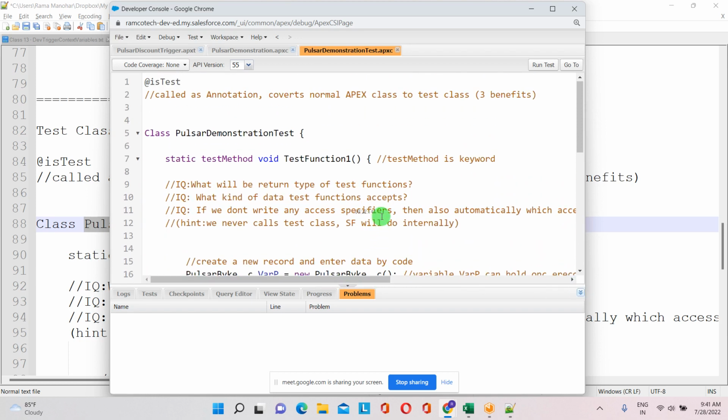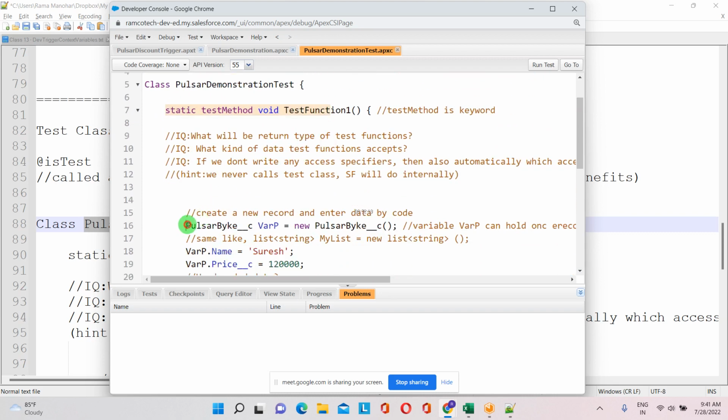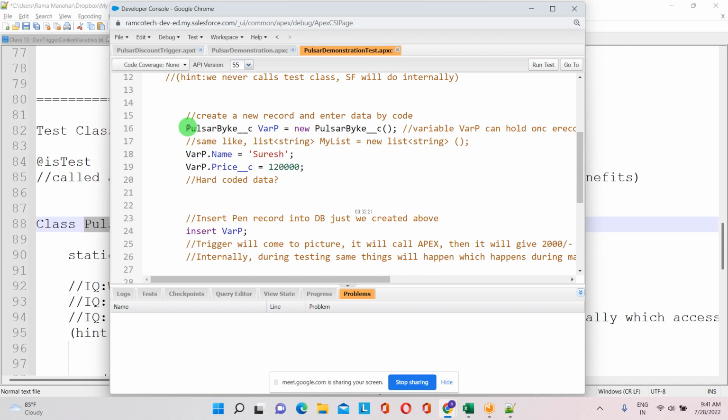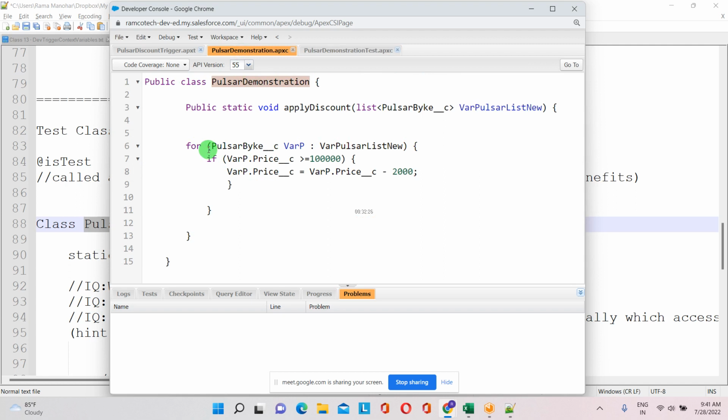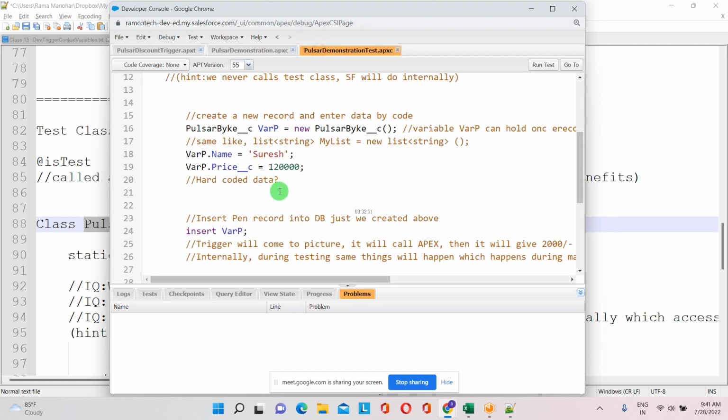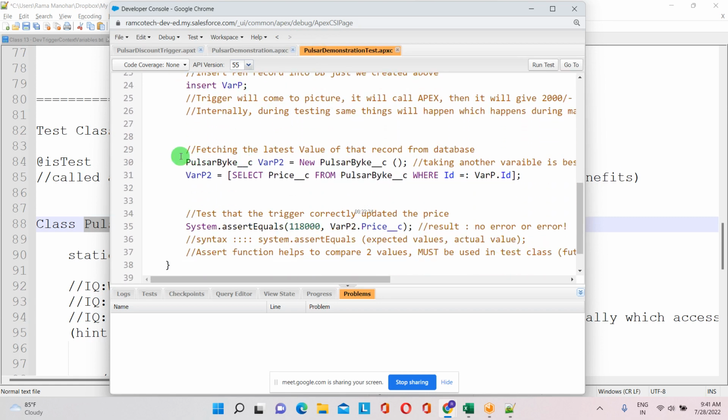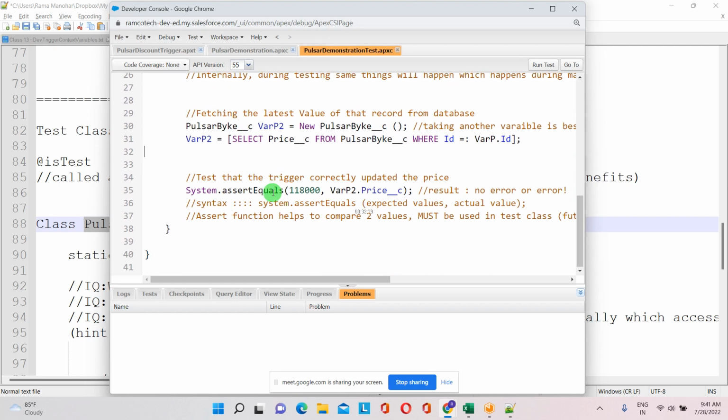In the next class, I'll explain one by one line why we have used this one and why we have used that one, etc. The same thing we have used in the main class. That's the reason we have used it. And again, we use SOSL, SOQL and DML statements to compare the values, whether we are expecting this value and this value is coming, whether it is correct or not.